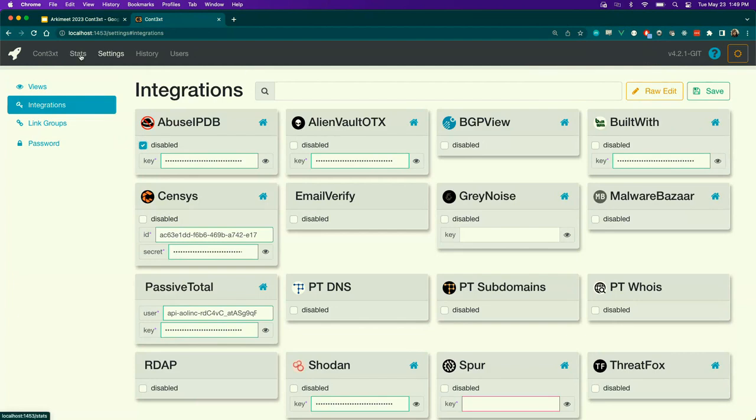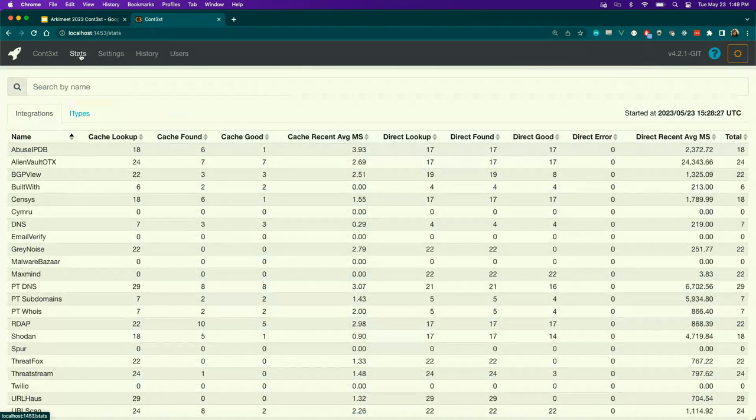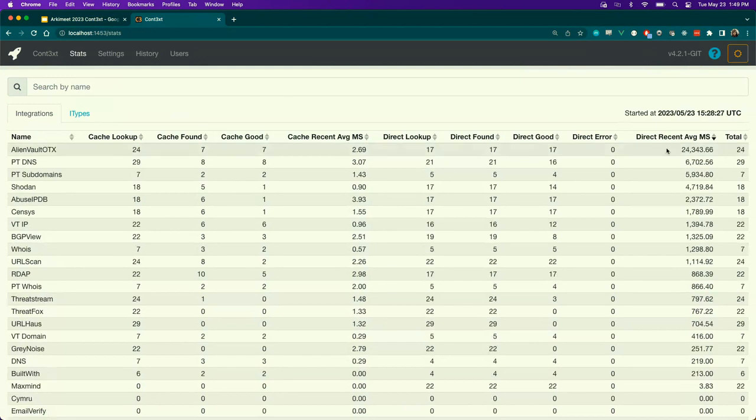All right. Next, the stats page. This is kind of a dorky page. It's where you can see how long things are taking, whether you're fetching them from the cache or directly from the APIs. Here you can kind of diagnose some of the issues. Maybe if it looks like Cont3xt is hanging, you could search for direct recent average milliseconds. And this says Alien Vault is our slowest integration, so you might want to disable that in the future. This also can show errors and help you diagnose issues with your API integrations.